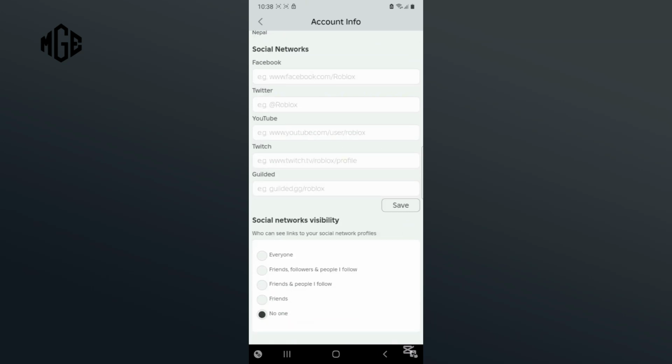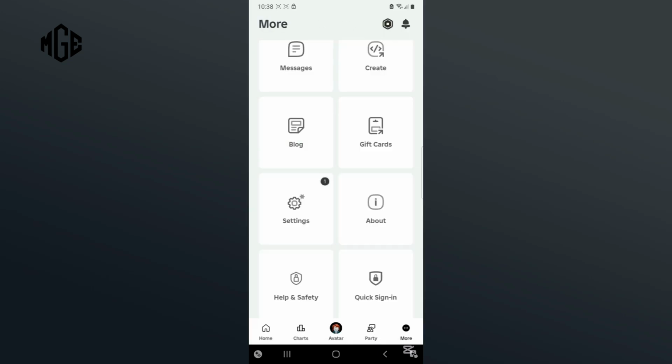Here you have various options for social networks visibility. Choose any one option from here. The change will be done automatically when you select the options. And that's how you can change profile visibility on Roblox.